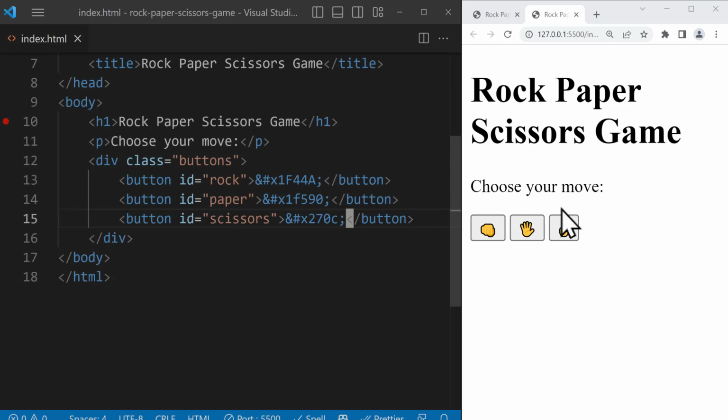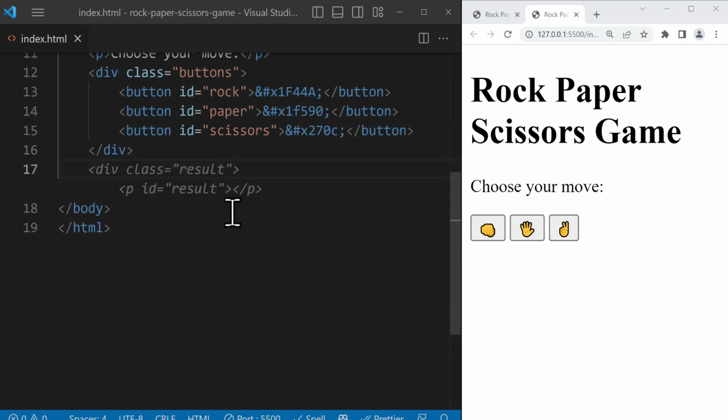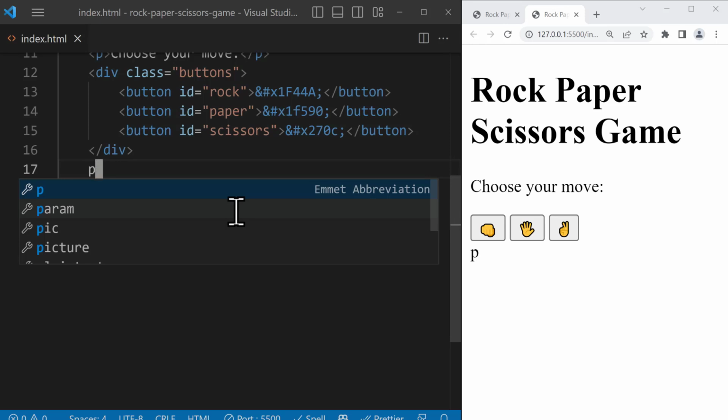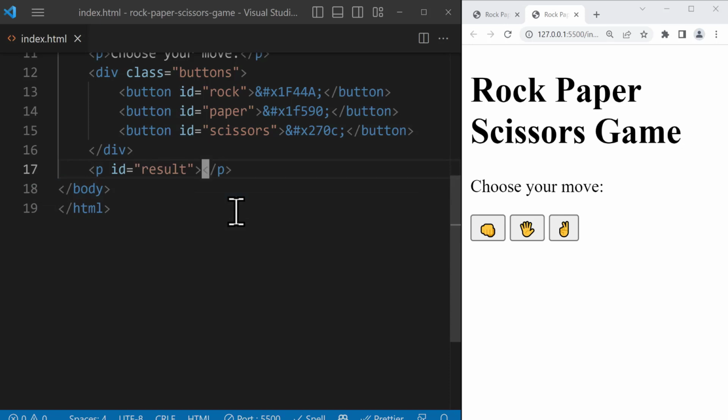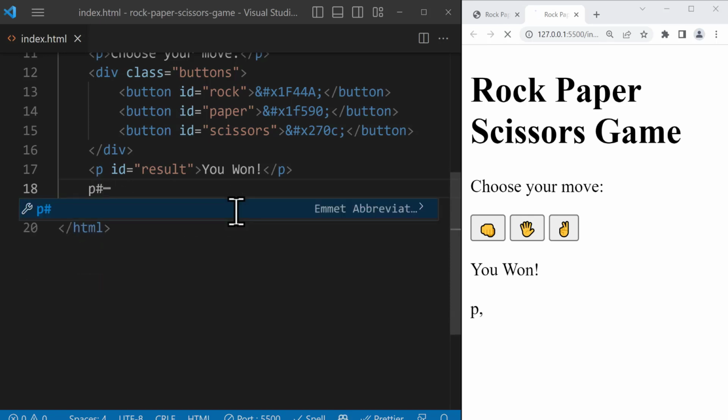Okay, after creating these buttons, we're going to have a paragraph here showing the results. I want to create a paragraph with an ID of result, which for now we can just hard-code as "You win." And after that, we're going to have another paragraph with the ID of scores.